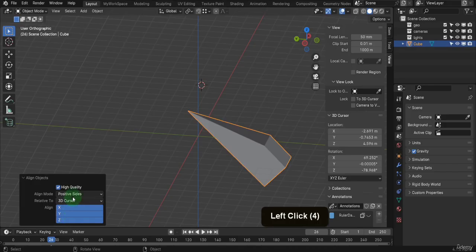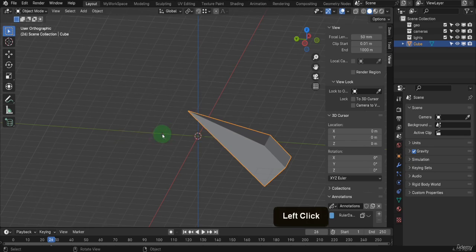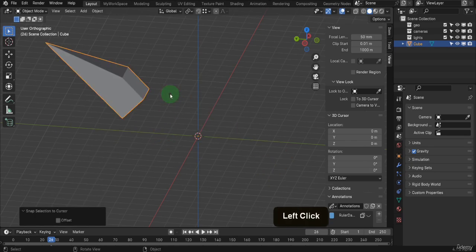Next is snapping to the position of the 3D cursor. Press Shift+S and choose Cursor to World Origin. We can call up the same snap menu and we can choose Selection to Cursor. That snaps the origin of the cube to the 3D cursor. The yellow dot is the origin of the cube. It's possible to change that origin with the help of the 3D cursor.